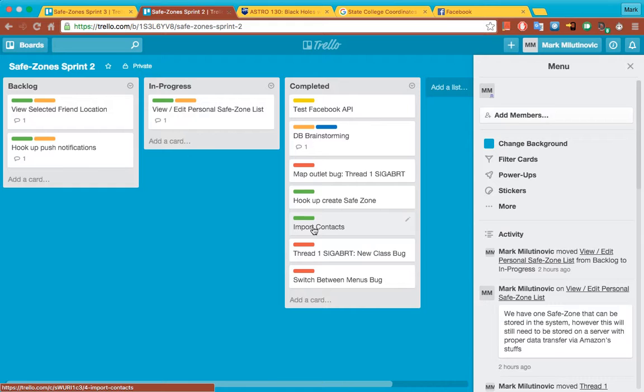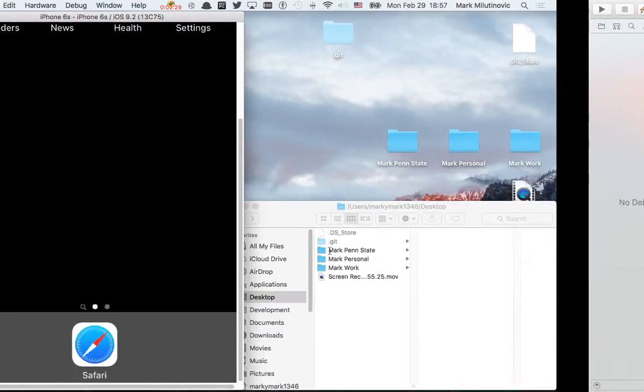Got importing contacts. That is done. You can import contacts now. You can hook up and create a safe zone now. And I'm working towards getting multiple safe zones for the future. And then, of course, the safe zones will be saved once we get file saving capabilities.